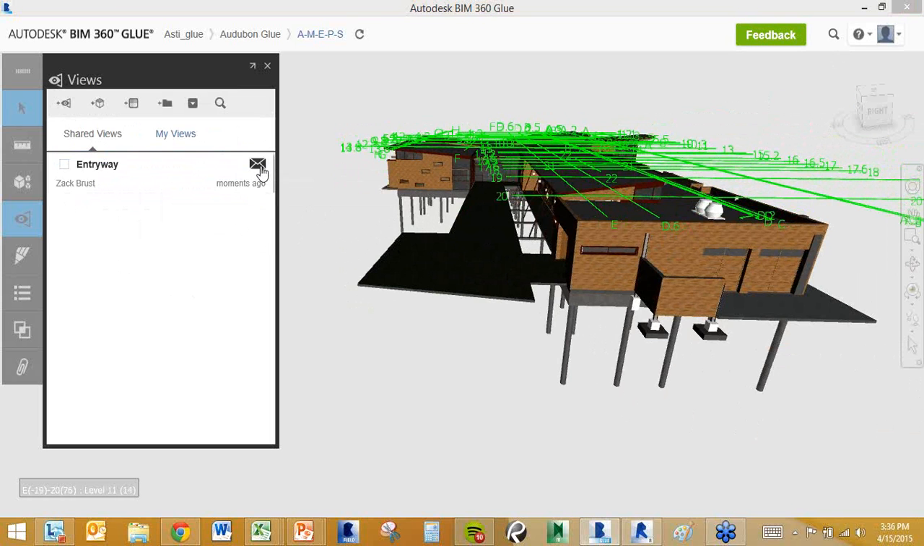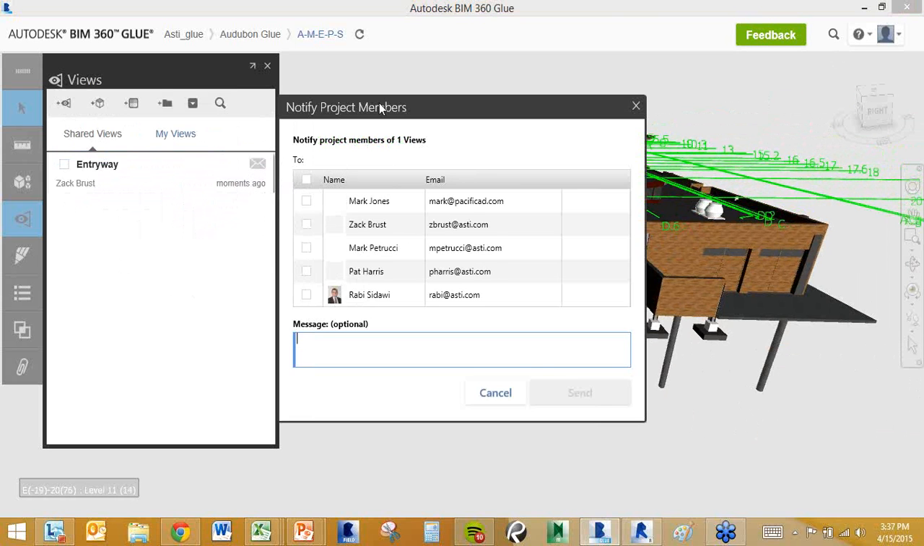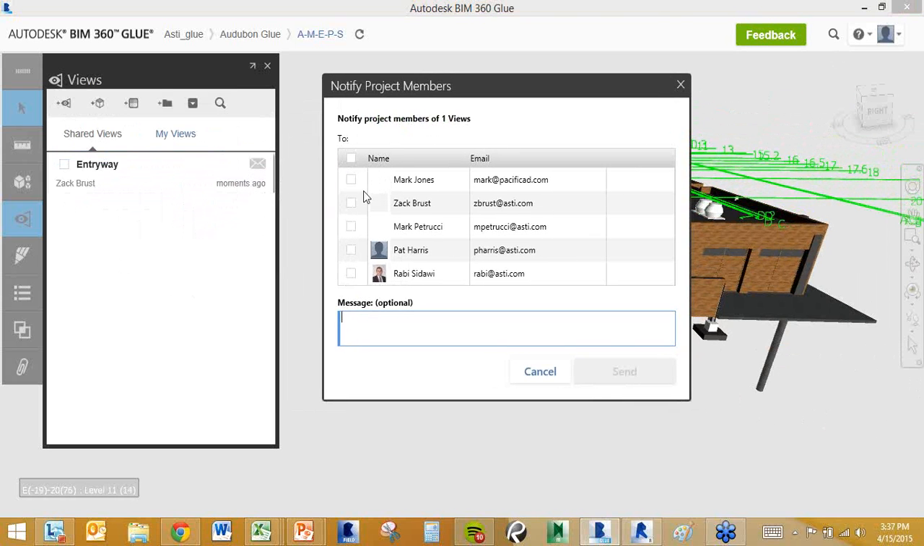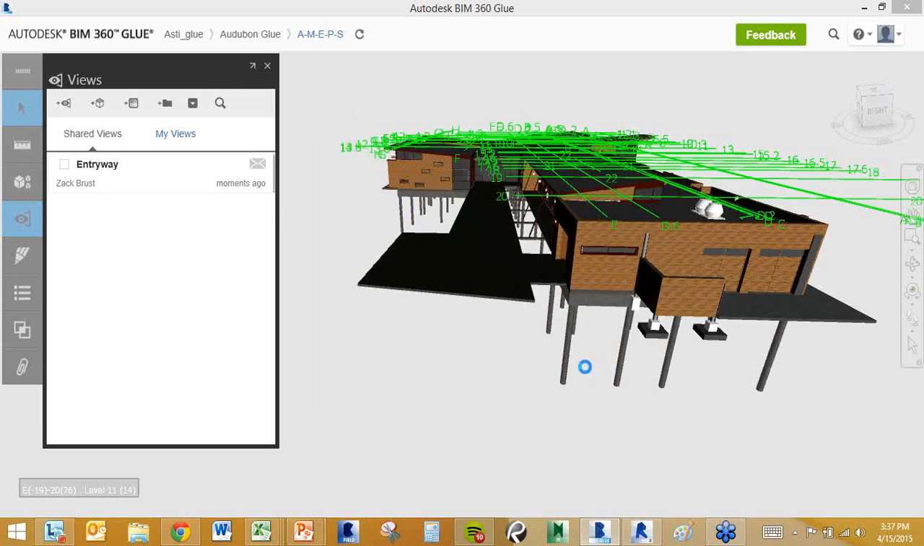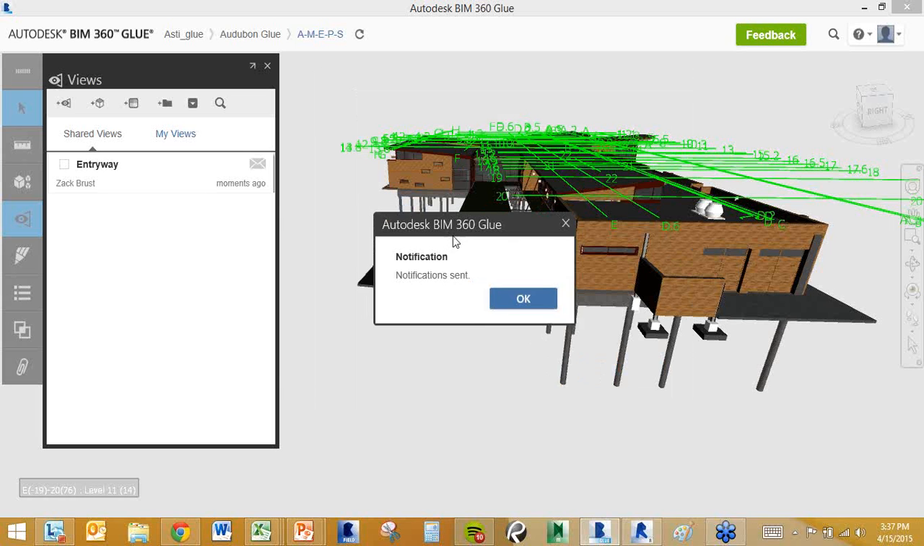Now, this envelope icon is a way for me to send this individual view to various people on my project team. So I can just click that envelope. I can select a member of my team. Put in a message and hit send. So that notification was sent.